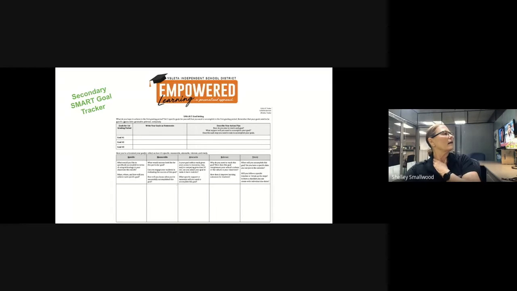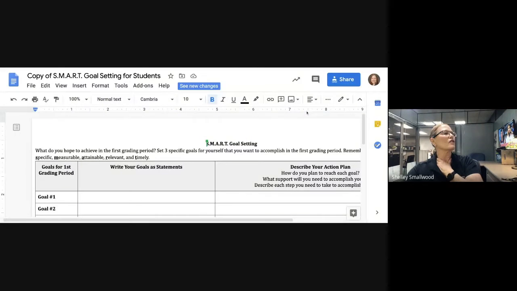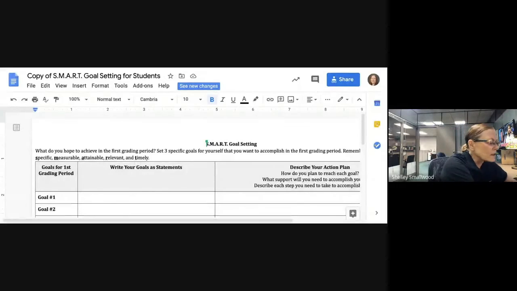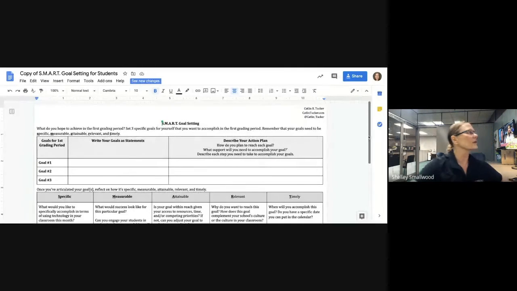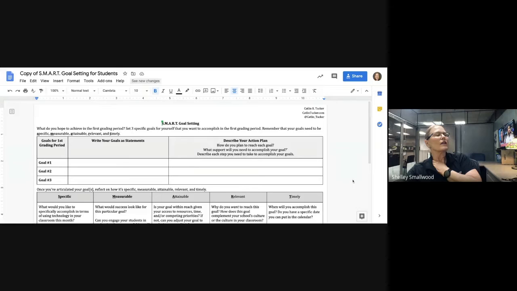All righty, so let me make this a little bit smaller so you can see it. Hopefully you can see the whole thing. So this is a SMART goal tracker that was created by Catlin Tucker, one of my favorites, obviously.